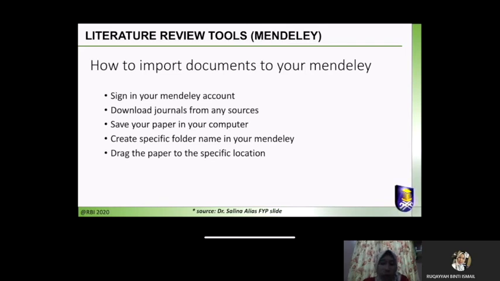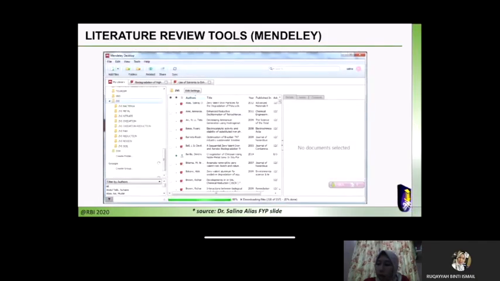Drag the paper to the specific location, or add a file to the specific location. Okay, so here if you look, you can add the paper by using this button. You add the paper or the whole folder. All right, that's one way.